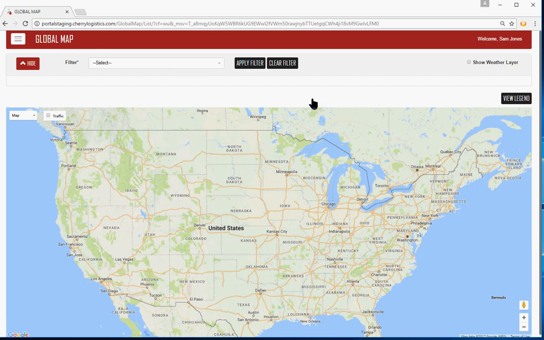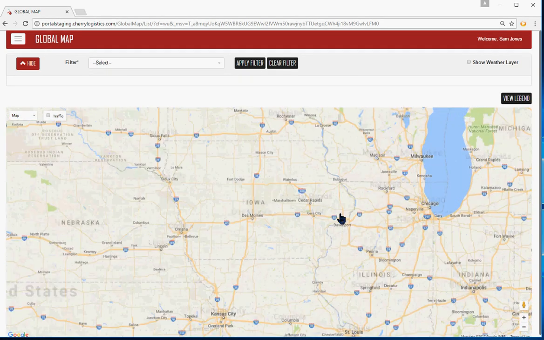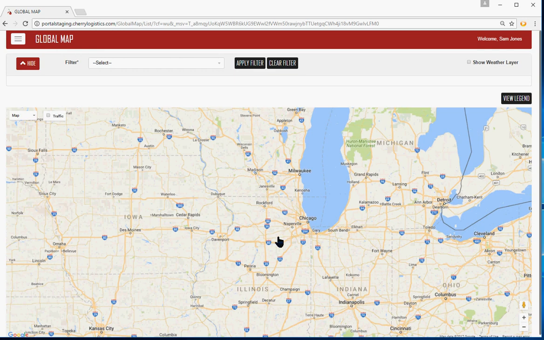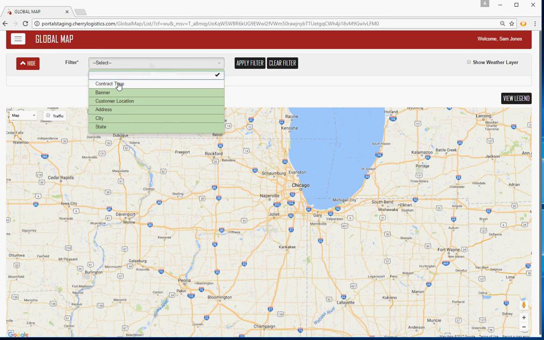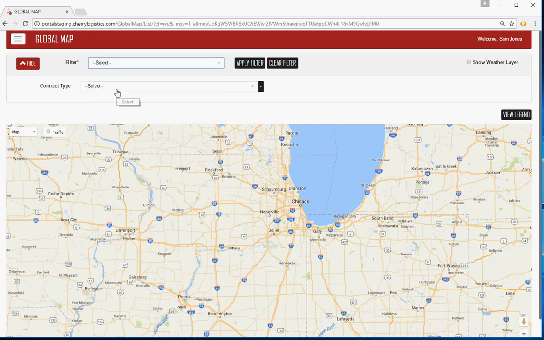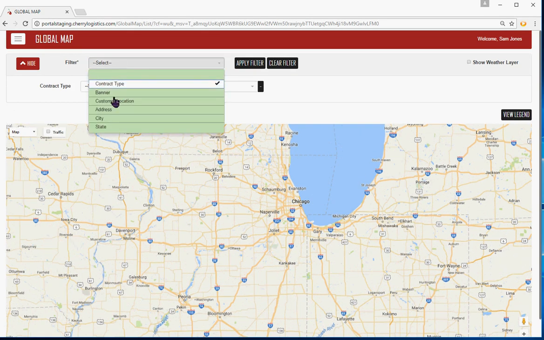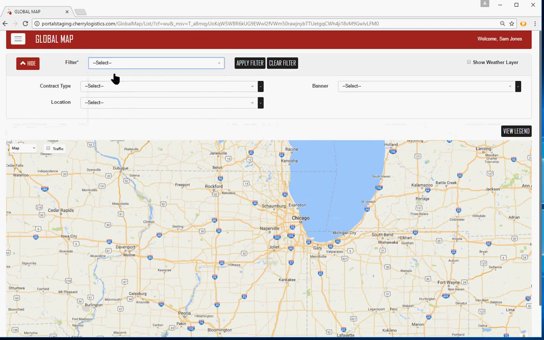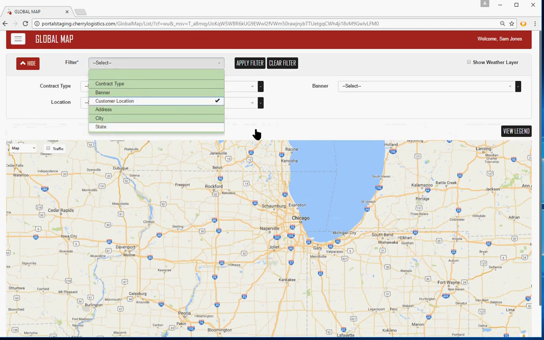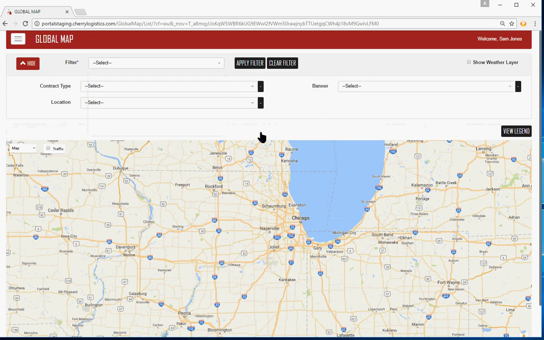filtering options here. So let's zero in on the Midwest Chicagoland area here, and we can go ahead and select some filters. We can select the different locations that you have by the different contract types, or just the different customer names or customer locations. We can even do addresses, city and states if we really wanted to drill down to some specific locations. But we'll leave it at this for now.